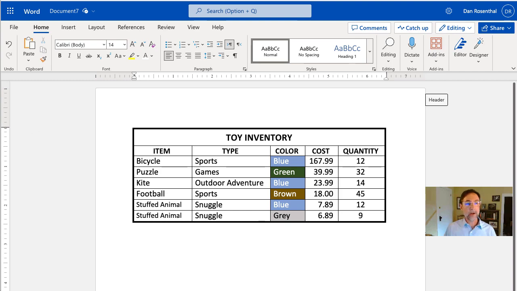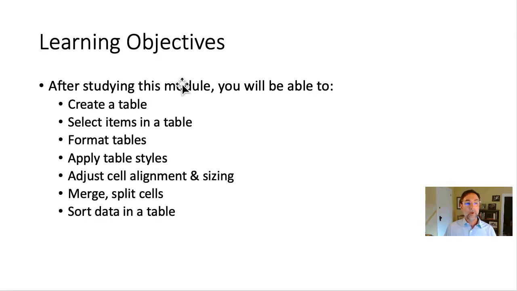Okay, so let's look back at our objectives, make sure we covered everything. We created a table. We selected items in a table different ways. We learned to format the table, borders, shading, fonts. We did not change any fonts, but you can certainly do that. And of course, bold and italic and underline are available. Format tables, apply table styles. We adjusted cell alignment and sizing. We did a cell merge, and then we did some sorting at the end. Hope this was helpful in your design of tables in Microsoft Word 365.